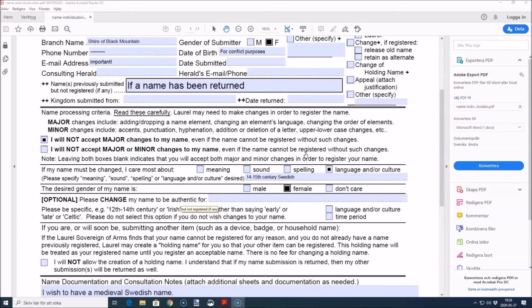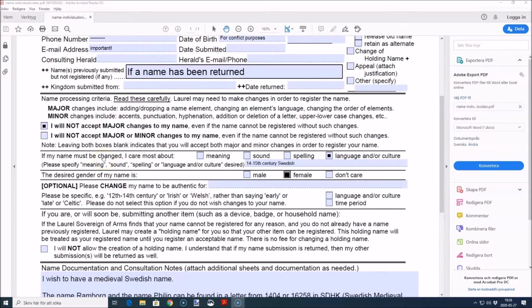So then you come to, if my name must be changed, I care most about meaning, sound, spelling, language, and/or culture. Now, if you check one of these boxes, please explain what you mean. That can be very helpful.